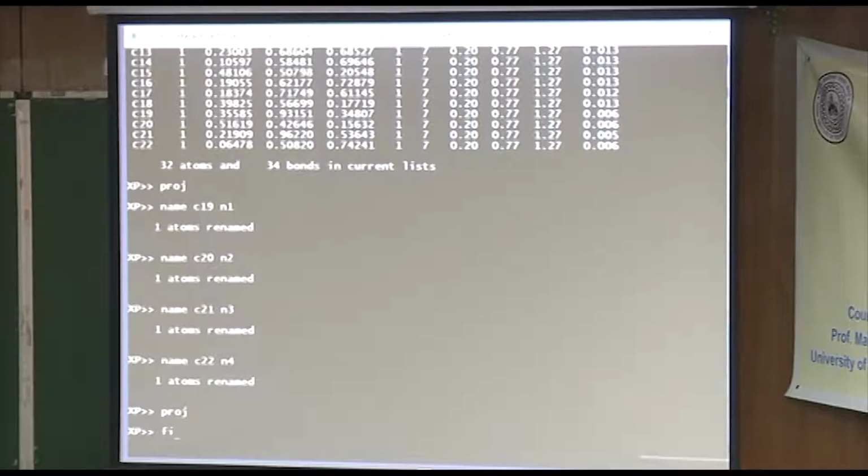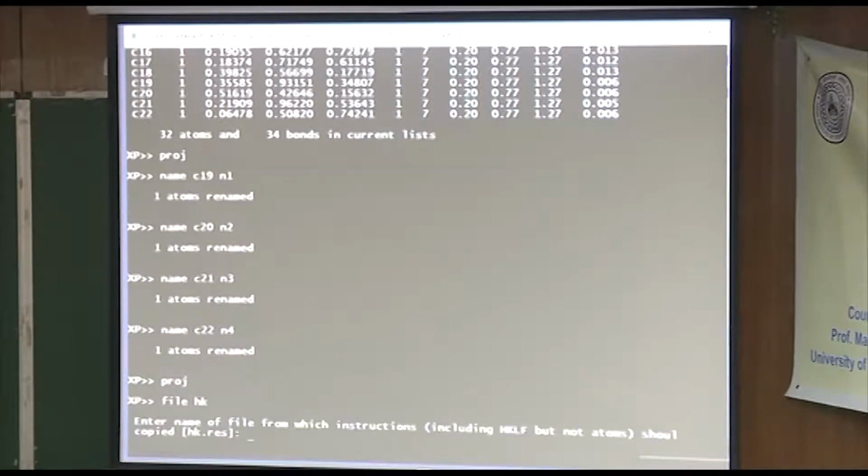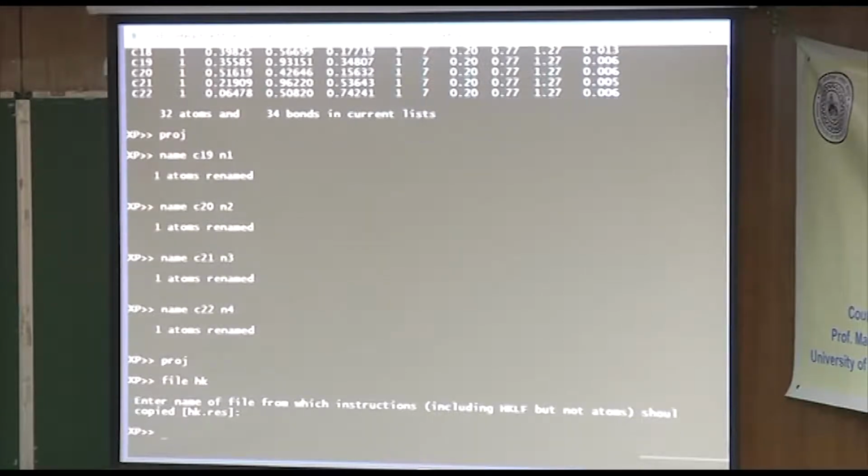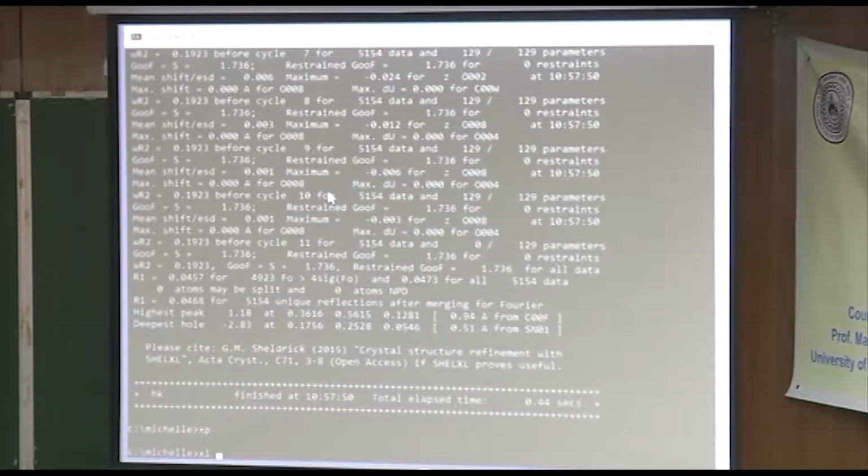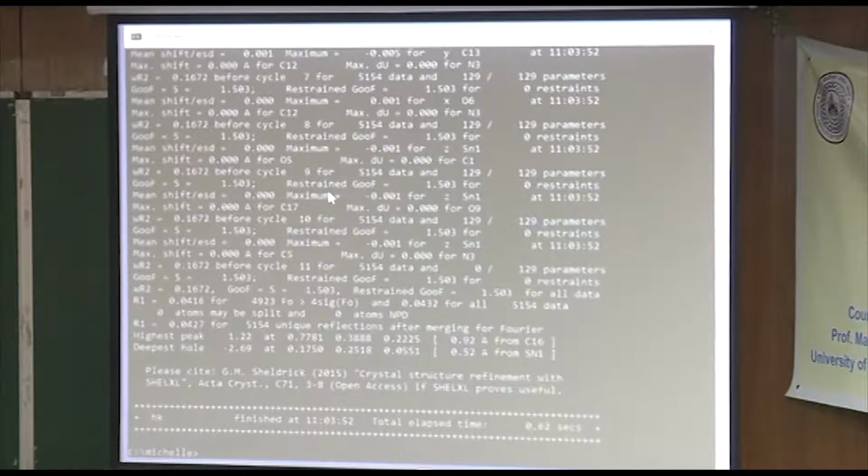So again, I'm going to say file HK, and now that is the correct res file, so I just hit enter, quit, and XL HK. Okay, our R value did go down a little bit, but again, we don't have hydrogens. Still, we don't have anisotropic things. And how about thermal parameters? Did those get corrected when we changed them to nitrogen? Let's see.